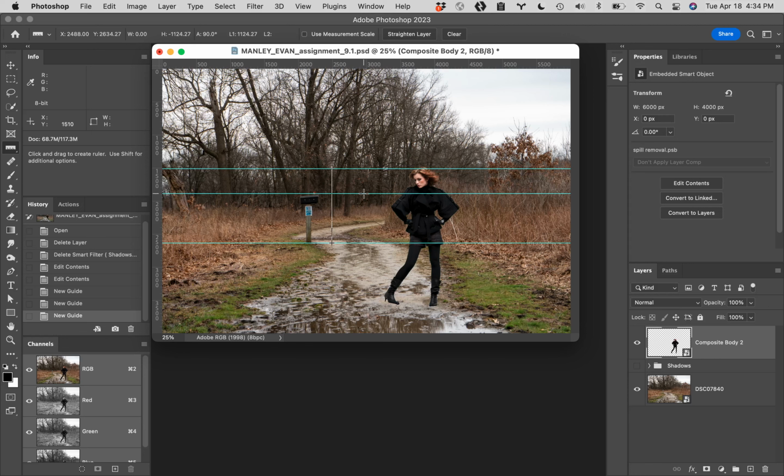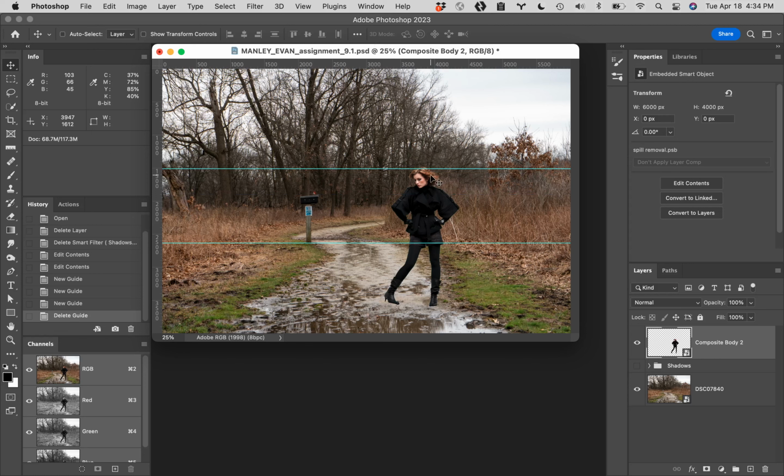If you want to get rid of the line that's in the middle because all these lines are beginning to confuse you, then hit the V key to get the move tool. If you hover the cursor over the guideline with the move tool selected, you can click on it and just drag it back up to the menu at the very top.